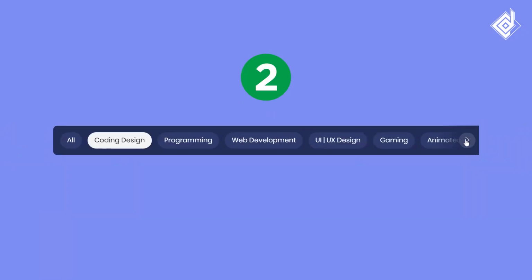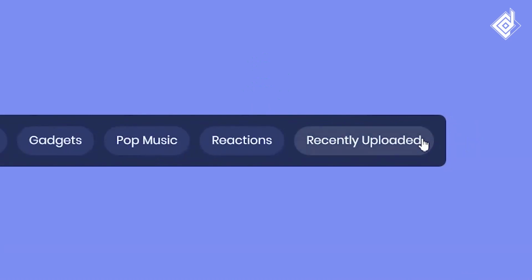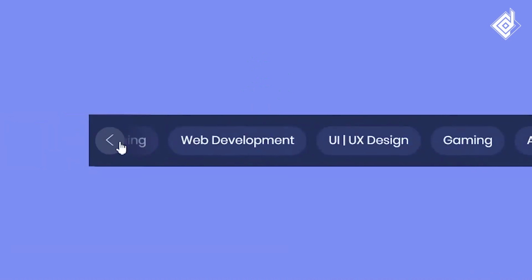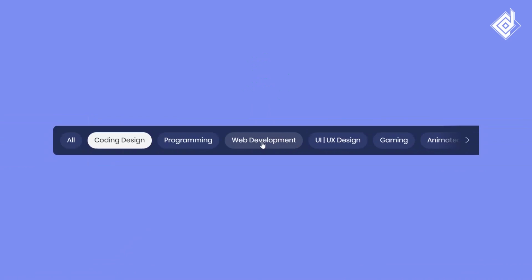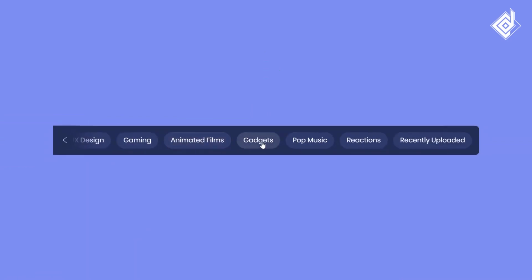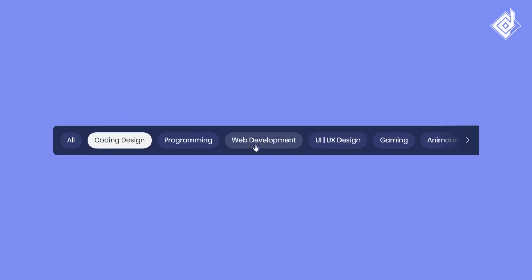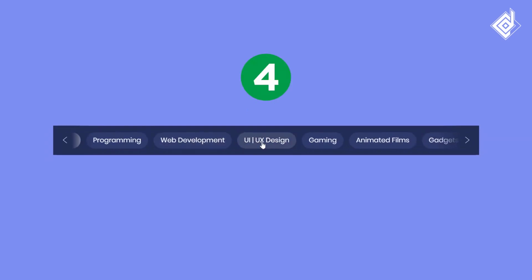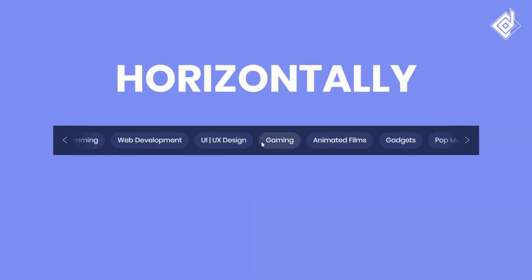Talking about the second feature, there is a left and right arrow icon. Whenever you click any specific icon, you will be able to get that slider effect. Talking about the third feature, based on that scrolling value, you will be able to show and hide your left and right arrow icon. Talking about the fourth feature, you will be able to scroll horizontally as well as vertically.